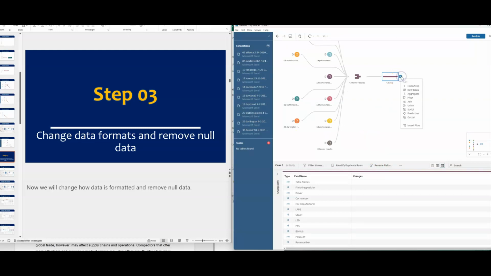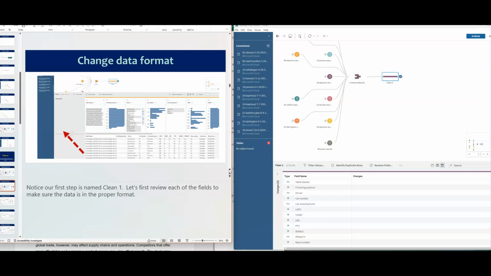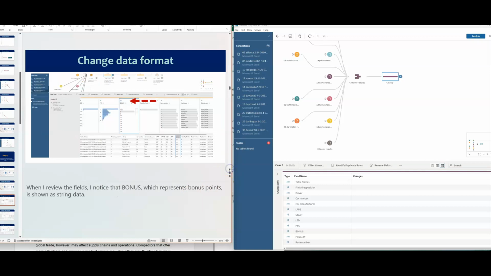Let's see. Okay, yeah, these are all the commands that are in there. New rows, aggregate, pivot, join, union, script, prediction, output. So this is a powerful little button here, but this is going to be clean one, and maybe we should change this name. Well, we don't have to do it right now, but one of our first things is to check the data type for the data. So we're going to click the plus sign, hit clean step, and now we're going to look at the fields, to make sure that everything's in the proper format.